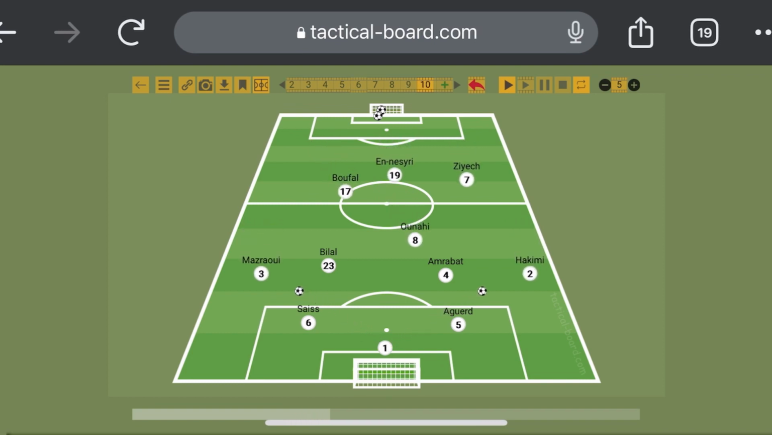Now their keeper spreads the ball to the wing backs. You can see now the midfielders really played with themselves. Bilal is with the ball now, gives it to Boufal. Boufal does his trickery, gives it to Unai. Unai gives it to Ziyech. Ziyech now crosses it for Nasiri. So this is one of their game plans as well.